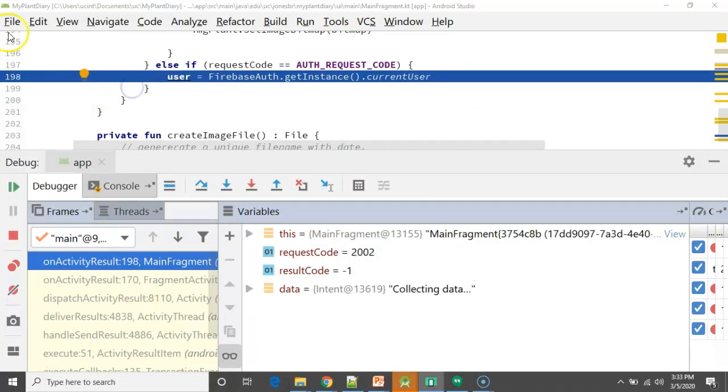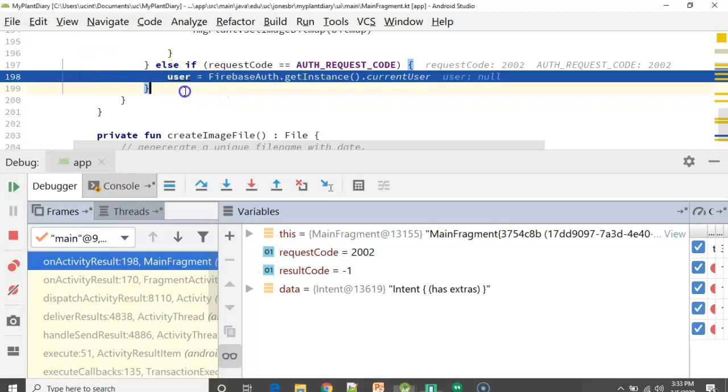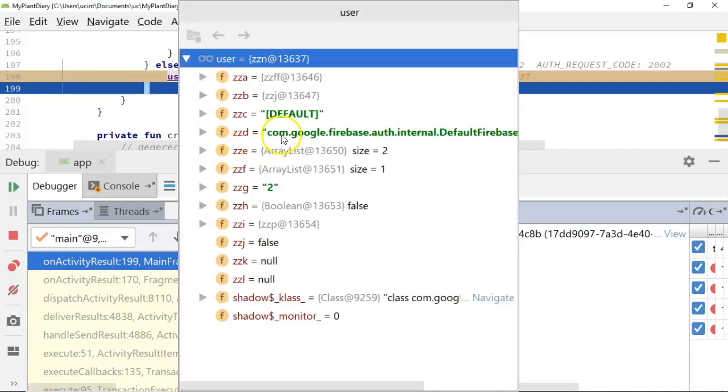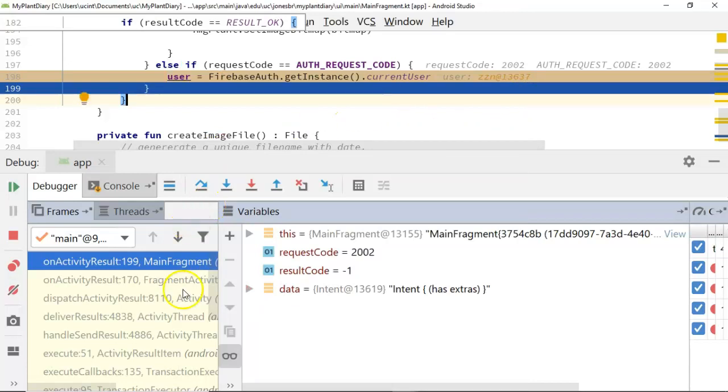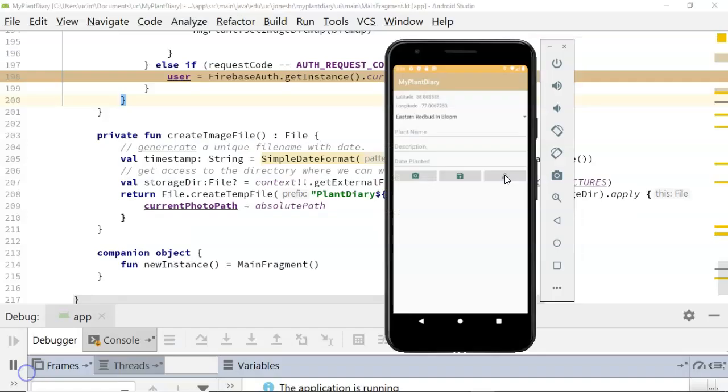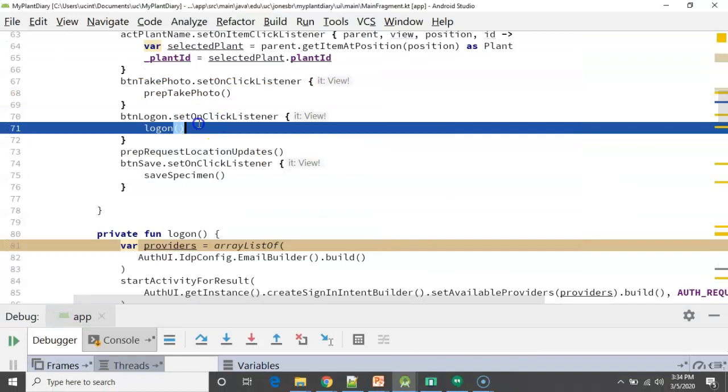Now you notice it comes right back to my callback method, and now here's the neat part, is that as soon as this executes, it's going to populate our user object. And we're going to have some information about the user, including just an identifier that we can use to know who this user is. We can also see who's currently logged into our app by going to authentication in the Firebase console. And here you see that dummy address I put together and that unique user ID, which is just an auto-generated ID.